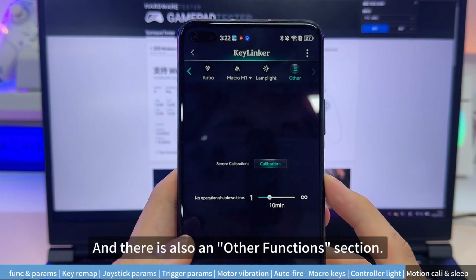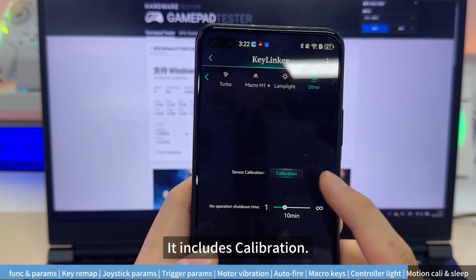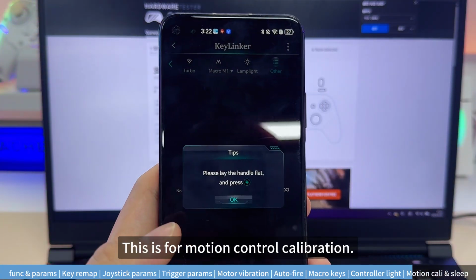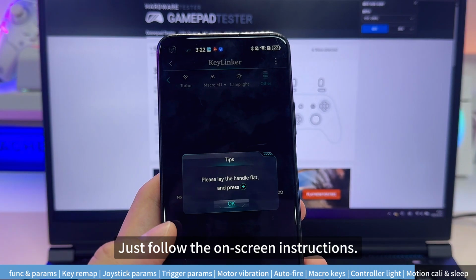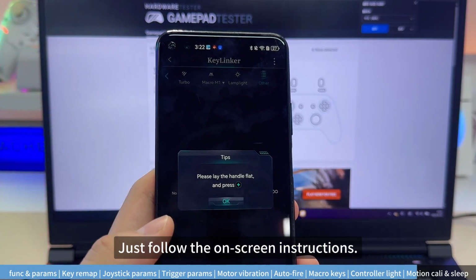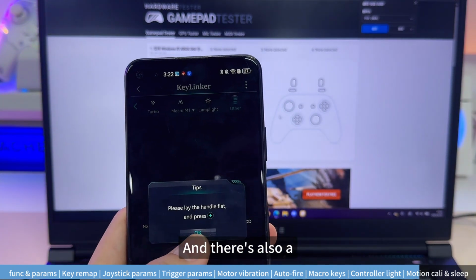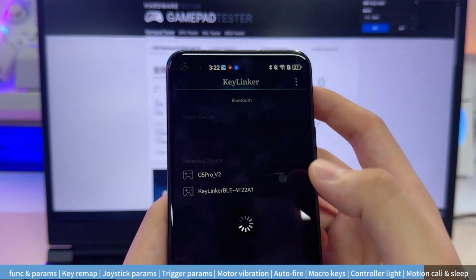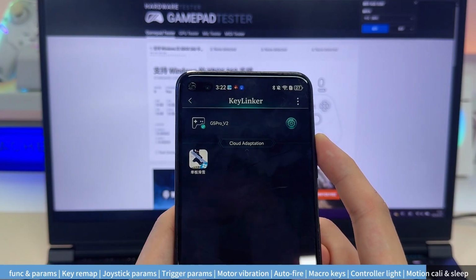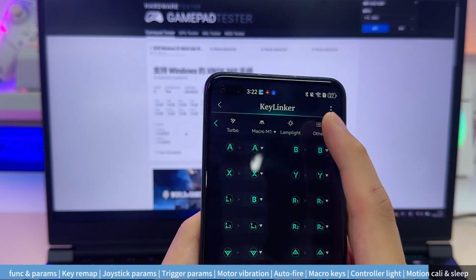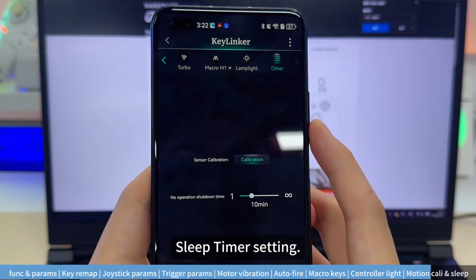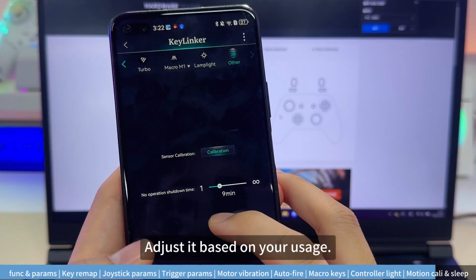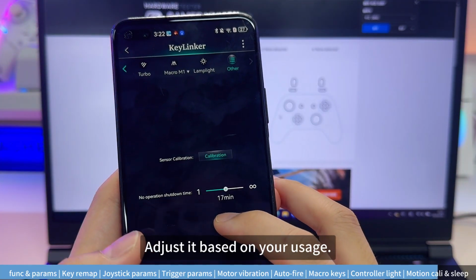And there is also an other functions section. It includes calibration. This is for motion control calibration. Just follow the on-screen instructions. And there's also a sleep timer setting. You can set it from 1 minute to never. Adjust it based on your usage.